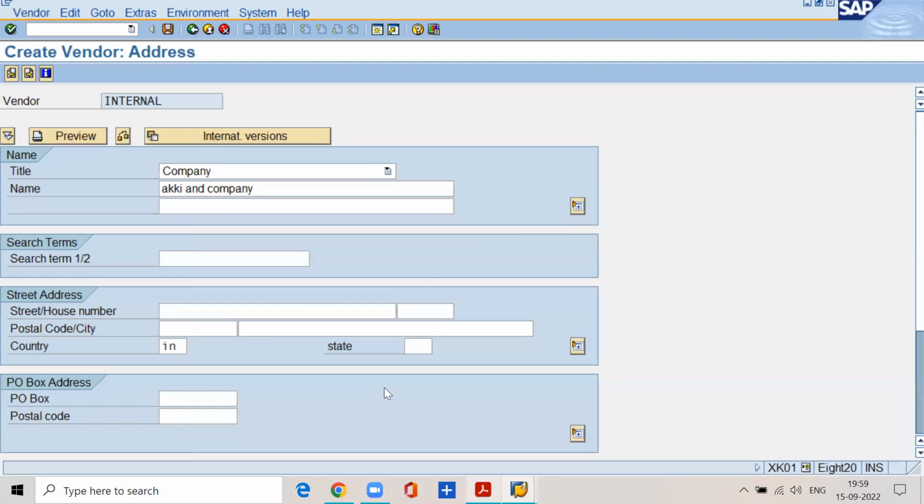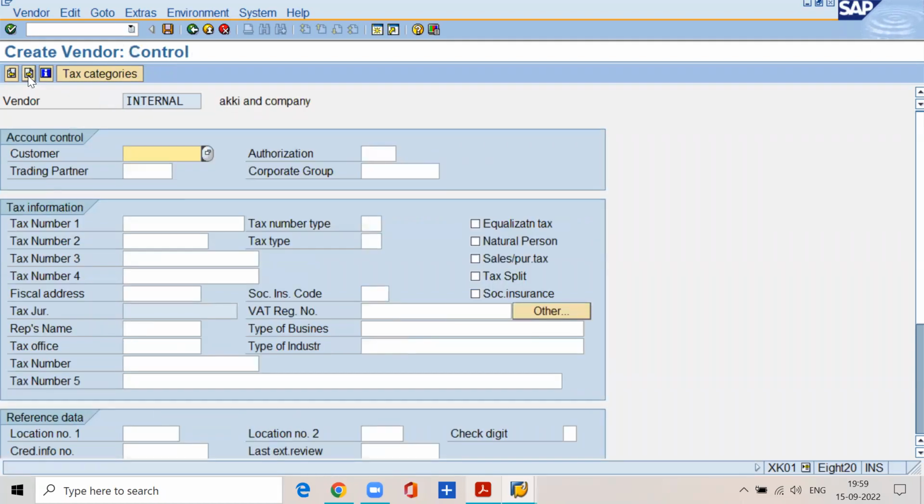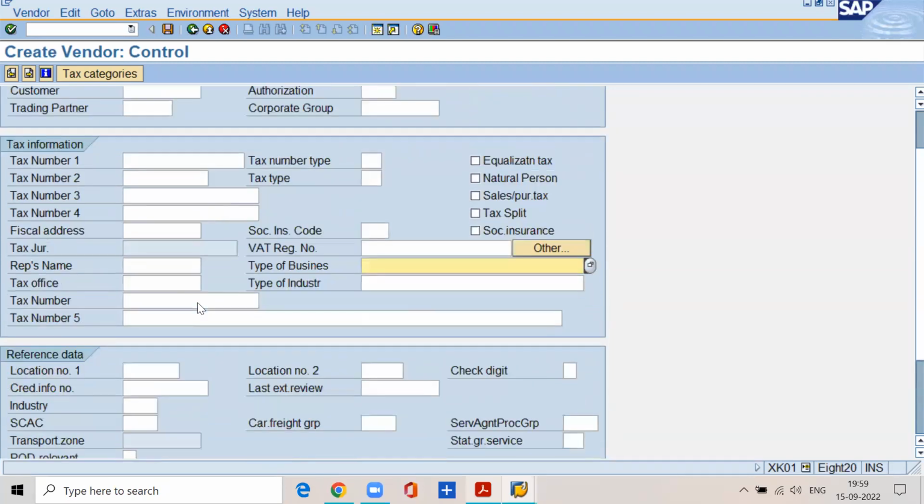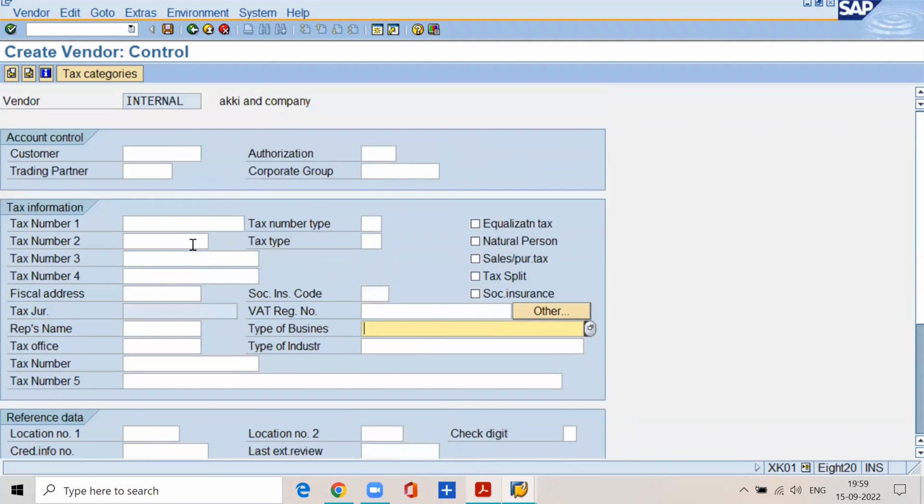Not thrice, 4 times. Here we click on the next screen button 4 times in the training class only. This is called the next screen button. If you click on the next screen button for the first time, it will take you to a screen wherein you can maintain the other details of the vendor, tax information, VAT registration number, type of business, then date of birth, sex, place of birth, profession, etc. All this information is maintained in the vendor master record if applicable. Here we don't have all this information.